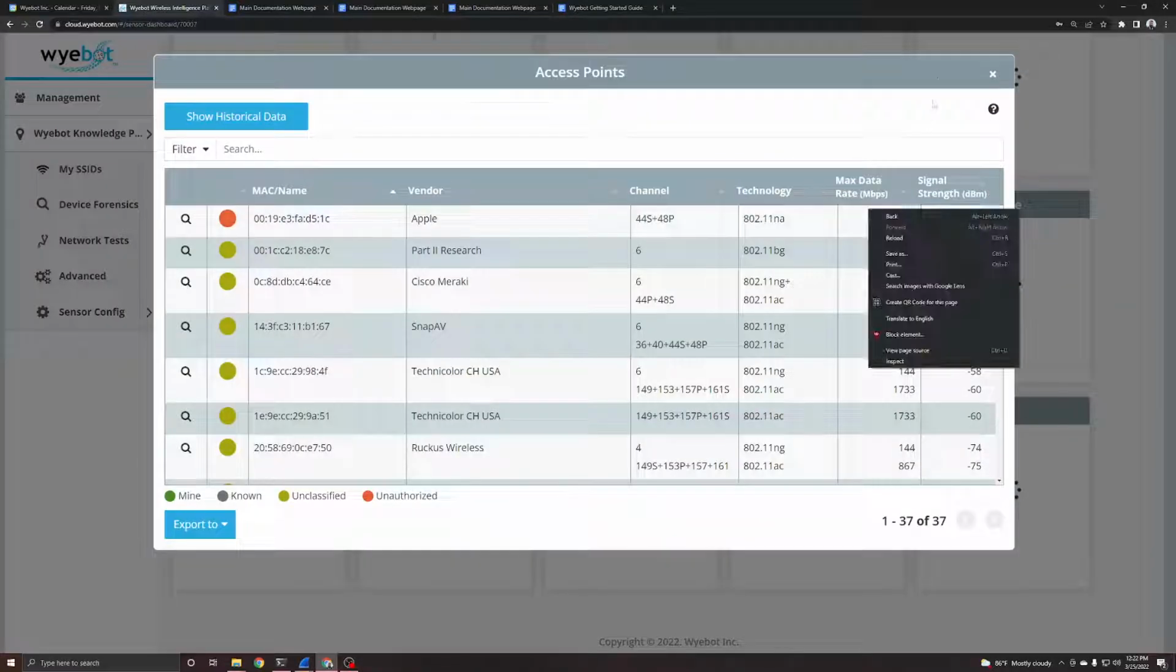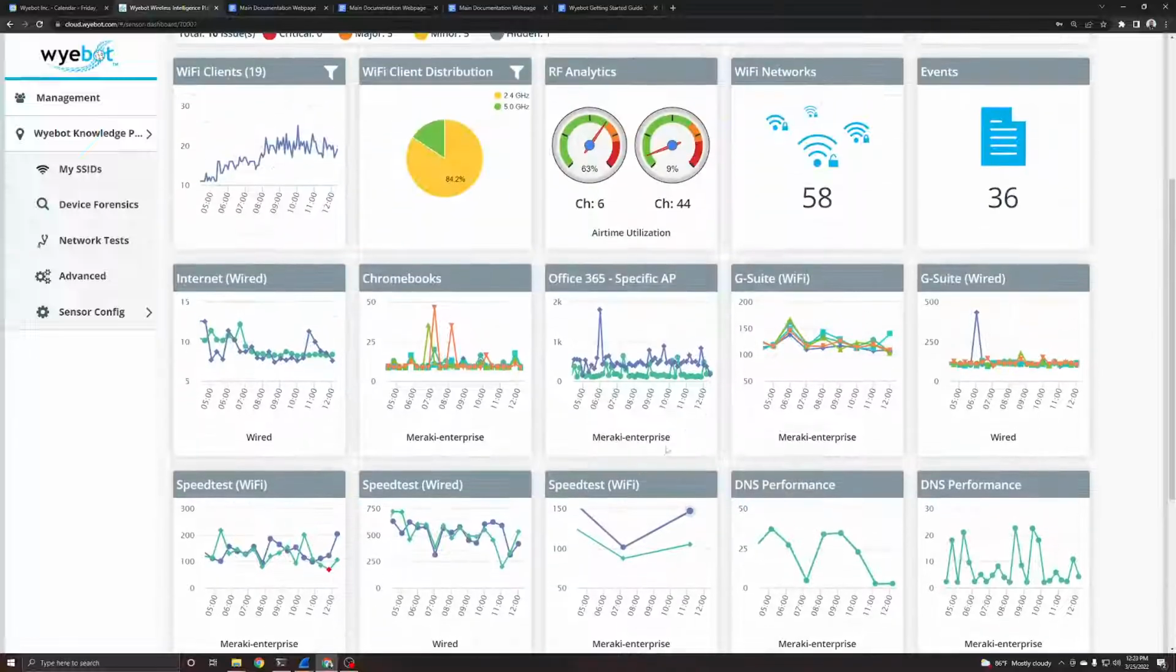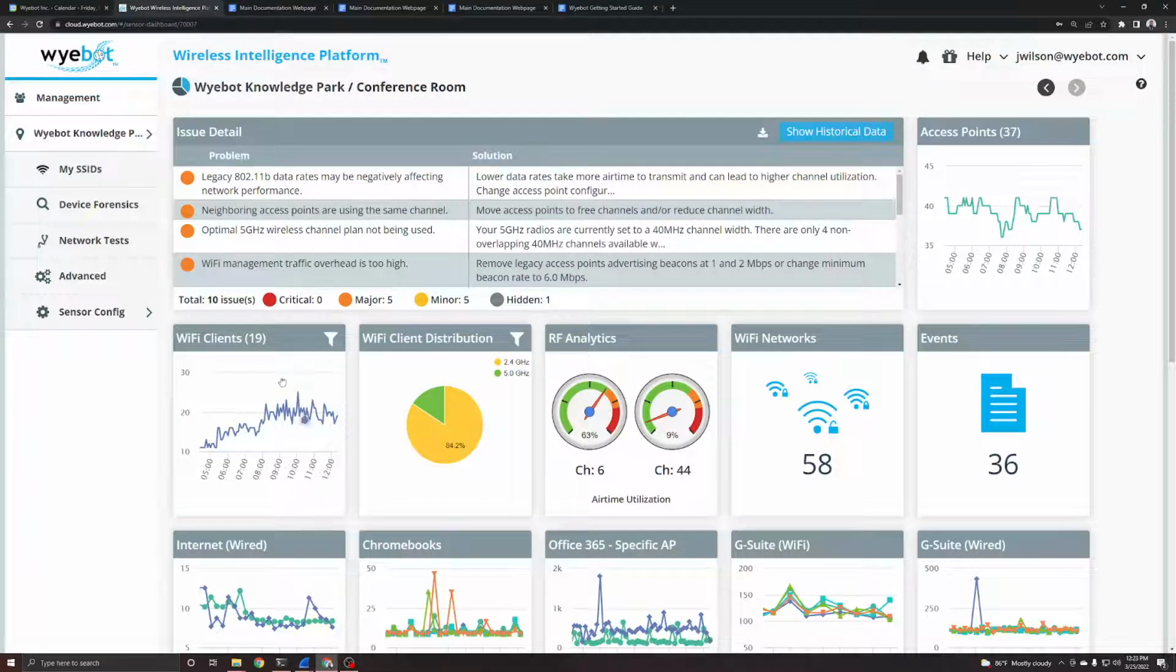Now, we do have another video that covers the access point side of it in more detail where we talk about the AP classification, where you can actually classify those APs and set up alerts based on how you classify them. So you can take a look at that video for more details on that subject. But that's about it for the device forensics. So definitely encourage you to make use of that, and it'll help you cut down, again, on that time you spend looking through those logs and hopefully make your job much easier.